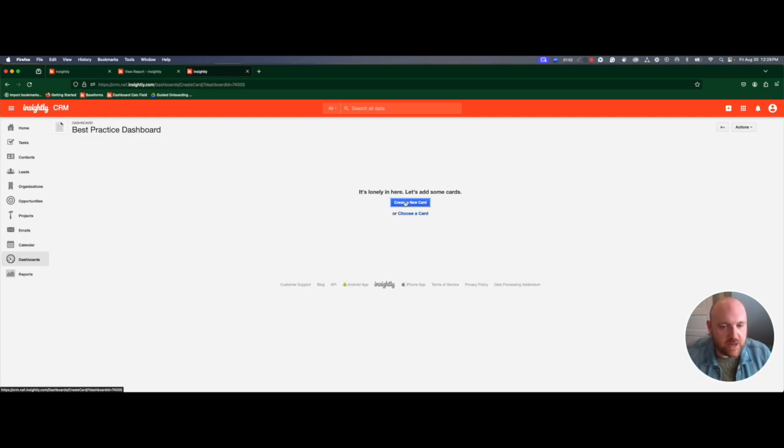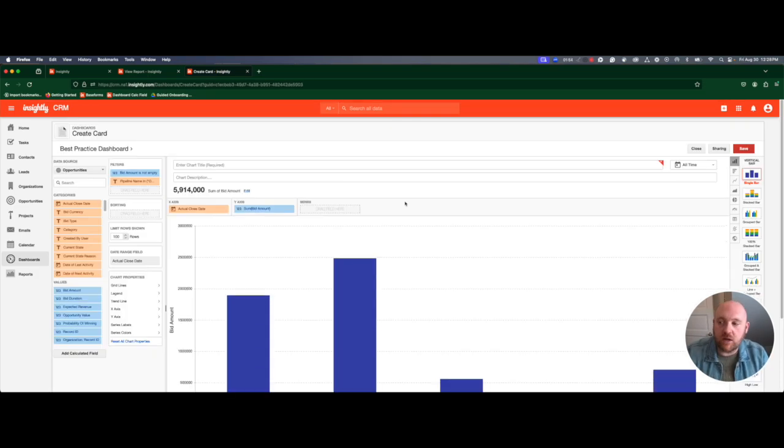We're going to click Create a New Card. First thing that we're going to do is we're going to choose our data source. So any of the objects that we have, we can utilize as a data source. In this case, we want opportunities. So that's exactly where we want to go. Then we want to choose our filters.